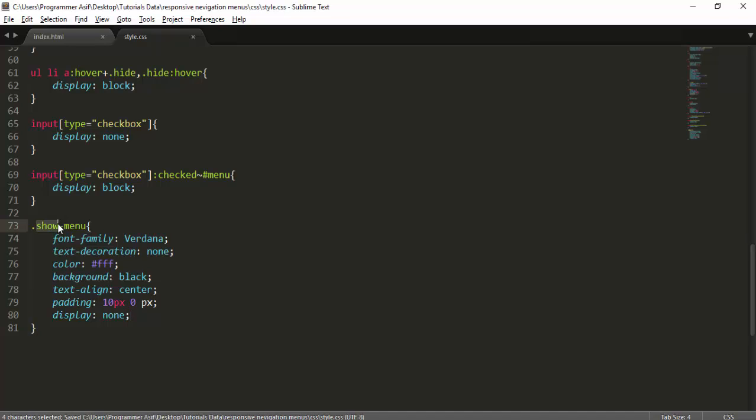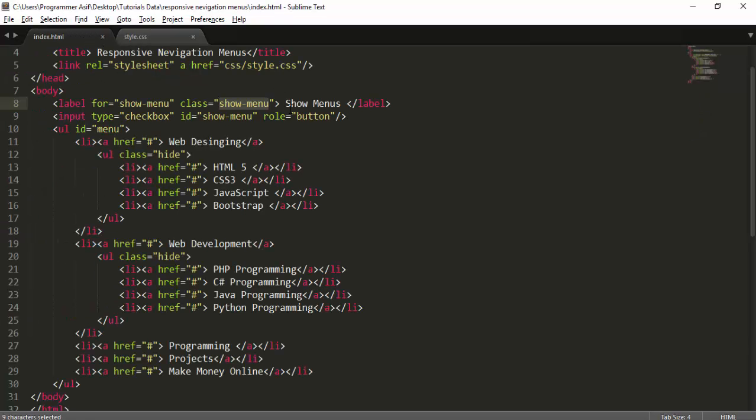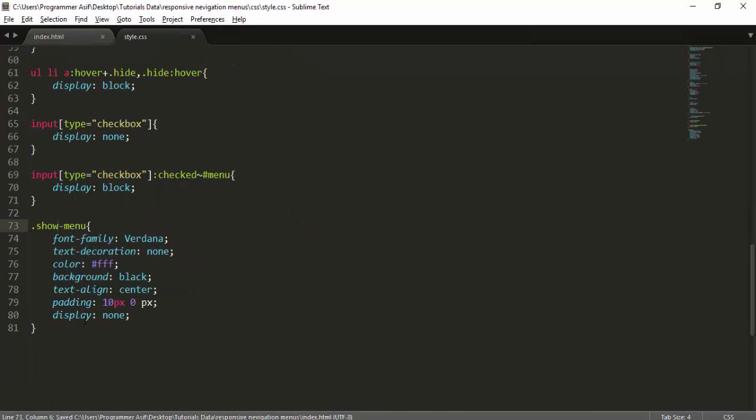This class will appear after decreasing the browser size, right? Then this name or this button will appear after decreasing the browser size, right? So save the file, and then we need to write the responsive queries to display the menus and submenus responsively.